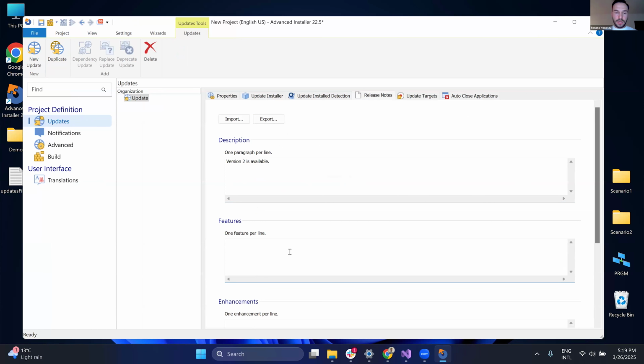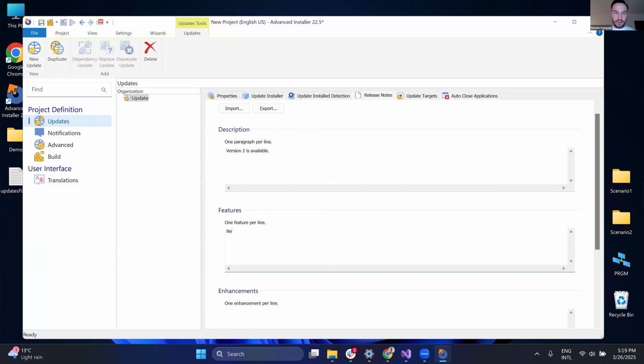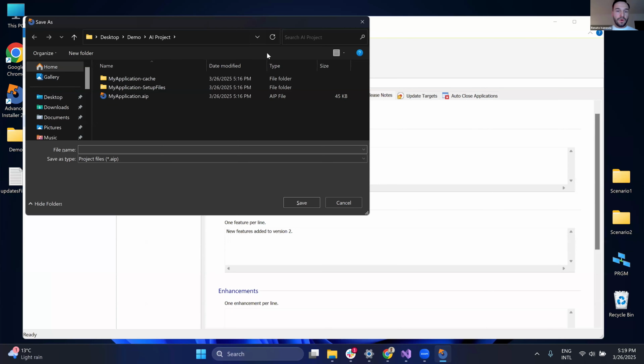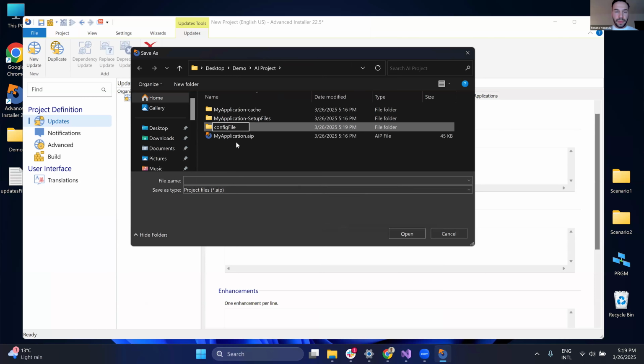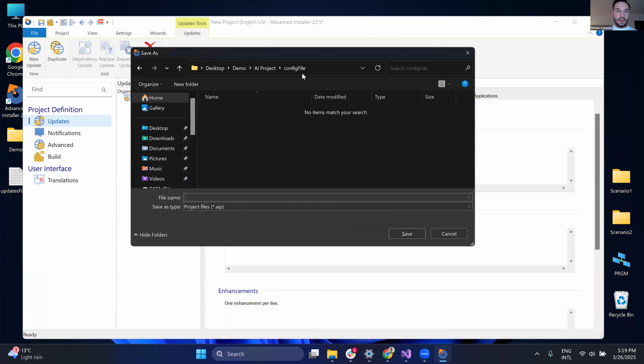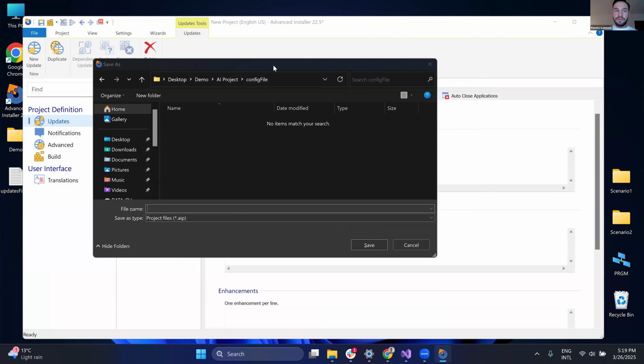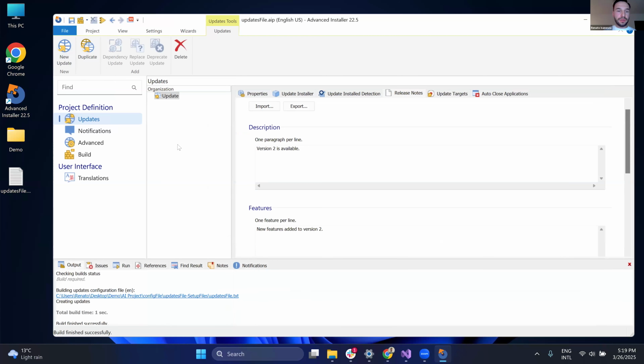And let's write here new features added to version 2. Okay, now let's build this project. Let's create a new folder first. Okay, and this configuration file should have the same name as the file that I've uploaded to Dropbox. So in this case, I will name it updates file. Okay, and now let's build the project.